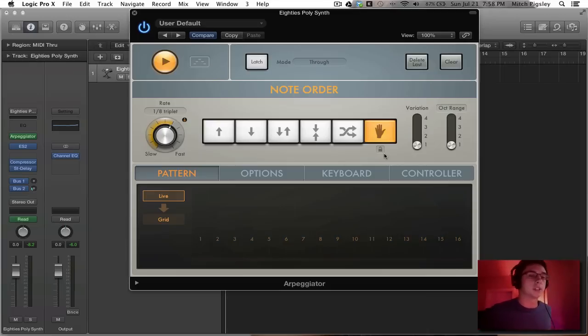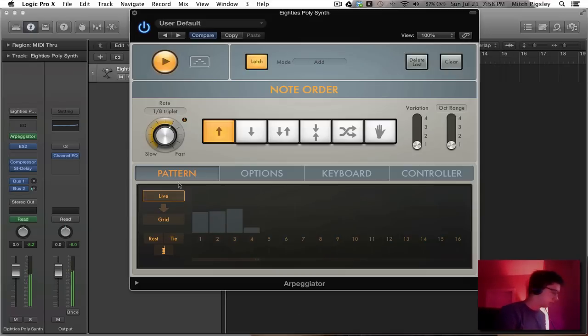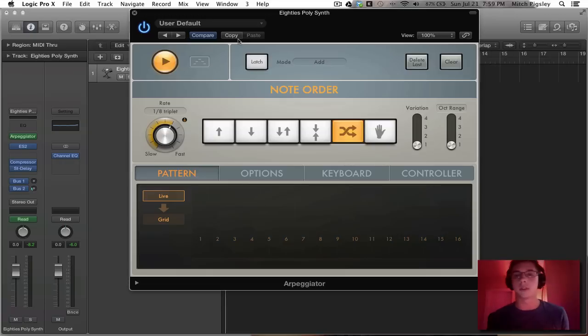I believe it's just whatever you play is what is going to be played every single time, and you can lock it. I don't really know. So let's move on. Let's go through a little demo of this just so that we can understand a little bit better what this note order is going to be doing for us. So I'm going to turn on latch, go to add, and let's play this. Alright, so you understand now a little bit better what's going on, how it's playing the notes. The variation and octave range, we'll get to a little bit later.